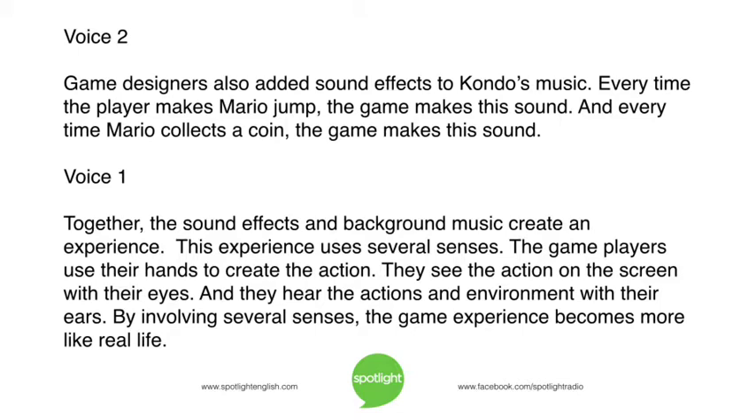This experience uses several senses. The game players use their hands to create the action. They see the action on the screen with their eyes, and they hear the actions and environment with their ears. By involving several senses, the game experience becomes more like real life.